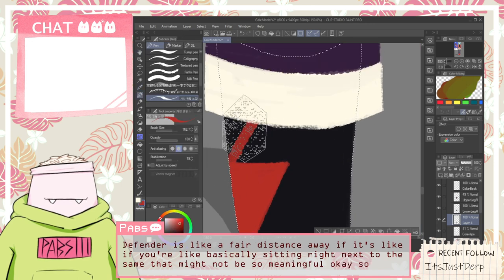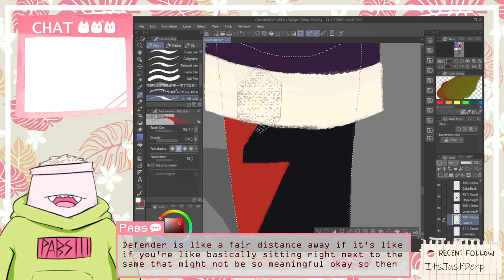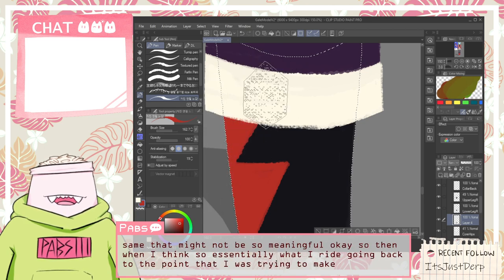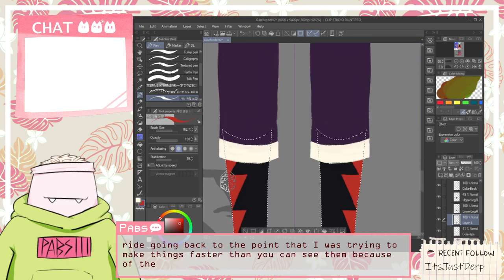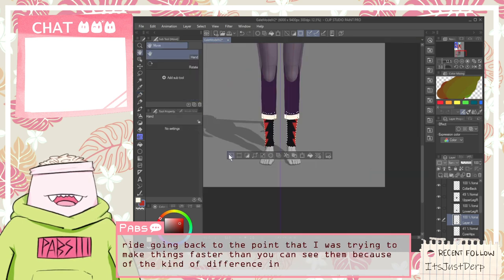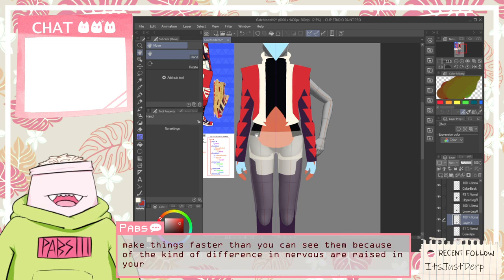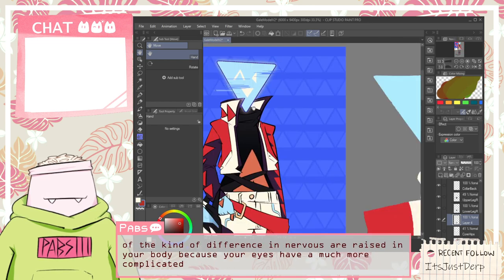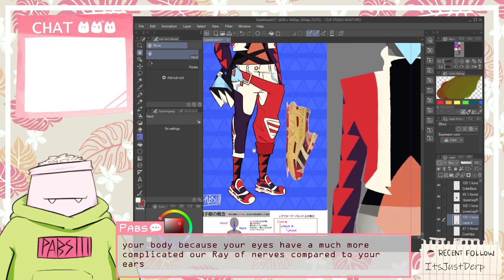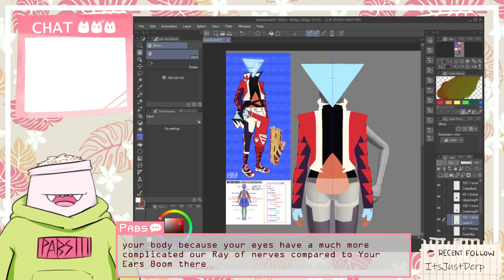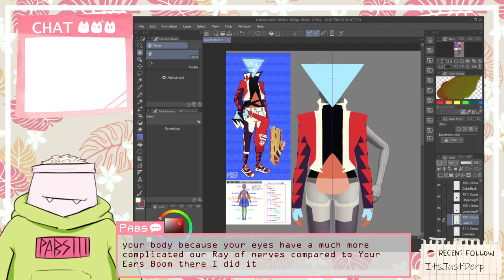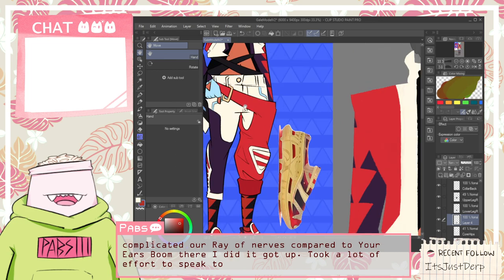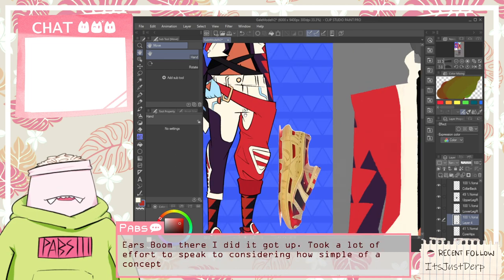Okay, so essentially what I read, going back to the point I was trying to make, is that apparently you can hear things faster than you can see them because of the difference in nervous arrays in your body, because your eyes have a much more complicated array of nerves compared to your ears. Boom. There. I did it. God, that took a lot of effort to speak to, considering how simple a concept it should theoretically be.